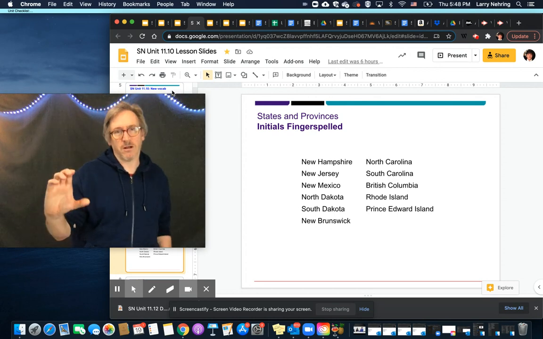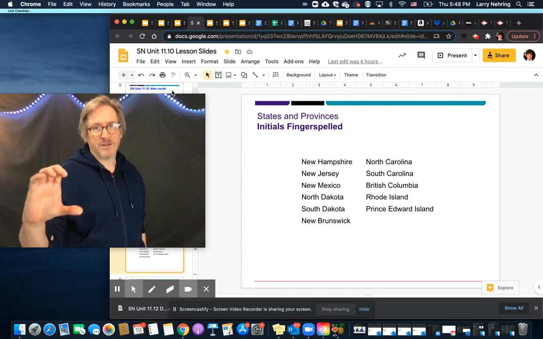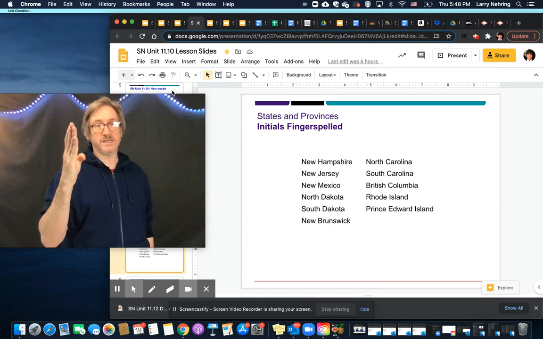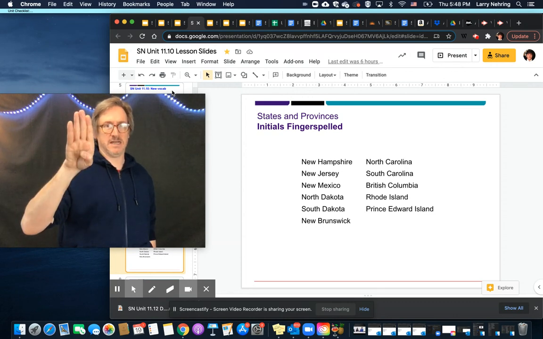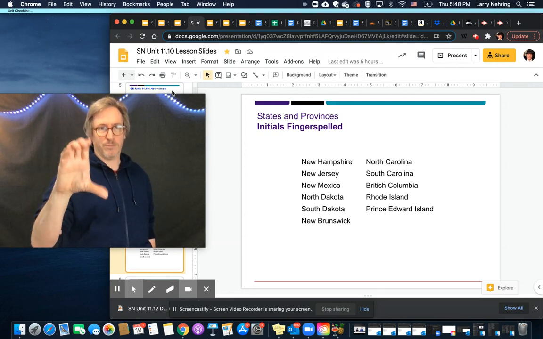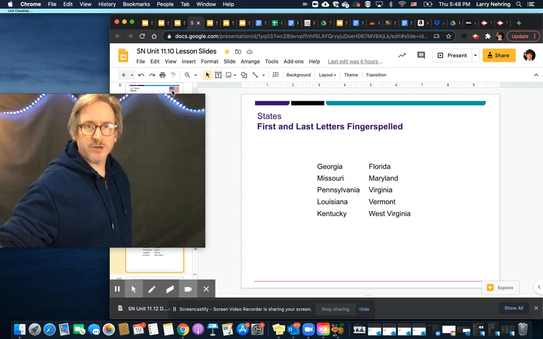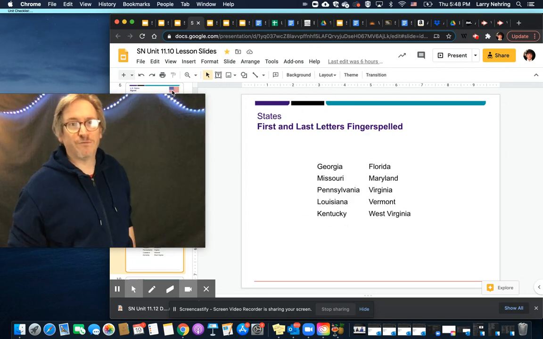New Brunswick, North Carolina, NC, South Carolina, Rhode Island. British Columbia is one where we start with the B to the side and then bring it forward to the C. British Columbia. Because BC is kind of awkward. British Columbia, boom, is much easier. Okay. So again, take a look at the videos. They're very clear. First and last letters.